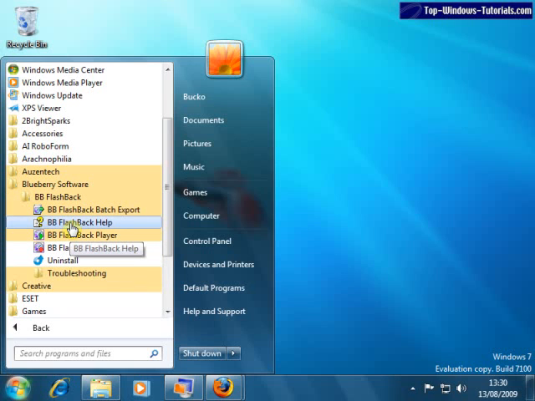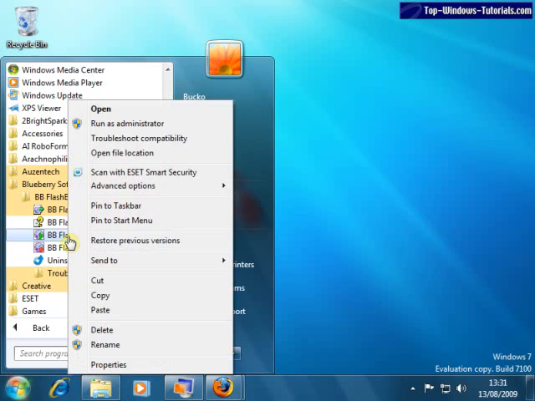Now, as before, we can start a program by clicking on it, or we can explore some extra options by right-clicking on an icon. Let's right-click on this icon here. OK, this opens up what is called a context menu. Now, the only two menu options I want to discuss in detail in this video are Pin to Taskbar and Pin to Start menu.